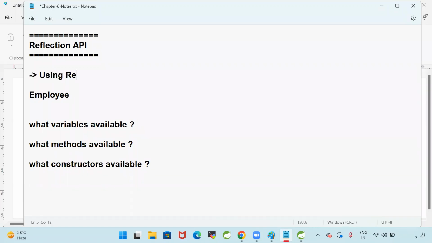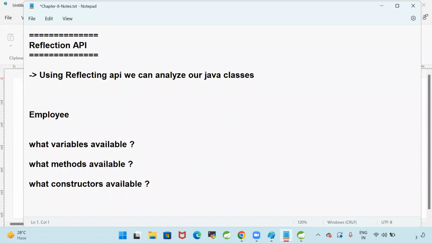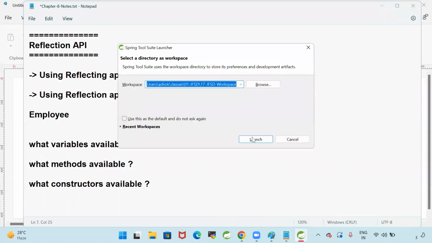Analysis using reflection API. Using reflection API, we can analyze our Java classes. We can get all information about the class: what methods are available, what variables are available, what fields are available, and what constructors are available in the class. Everything we can access by using reflection API.